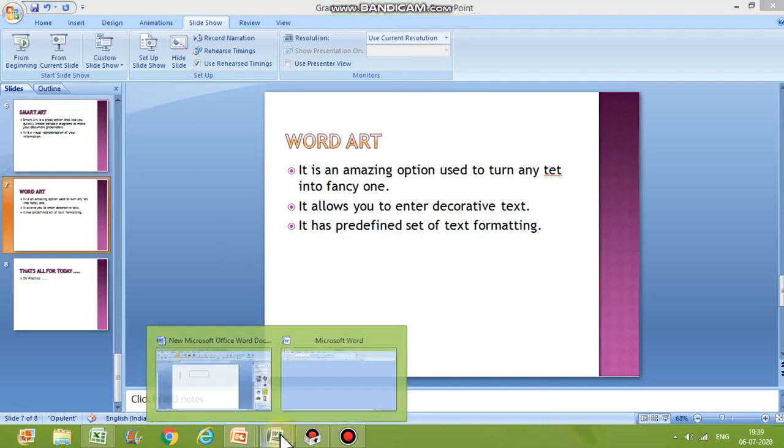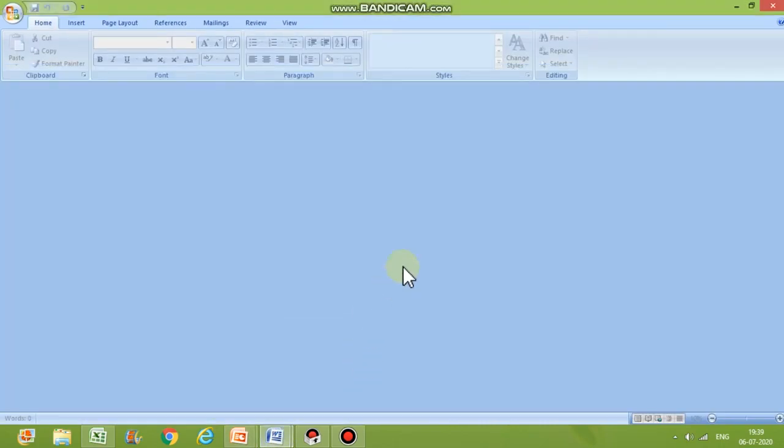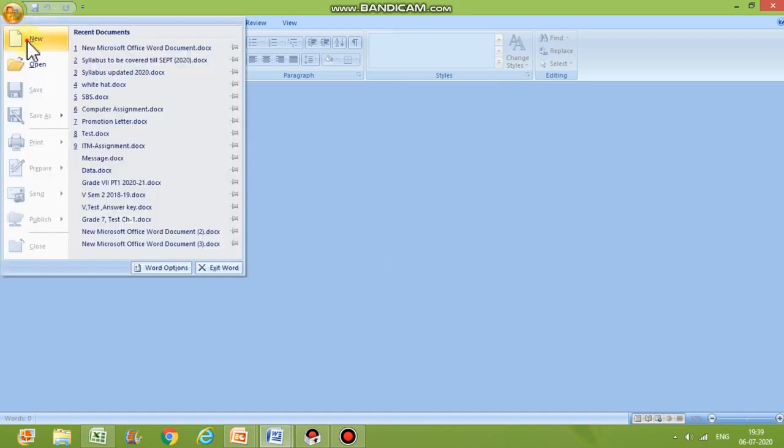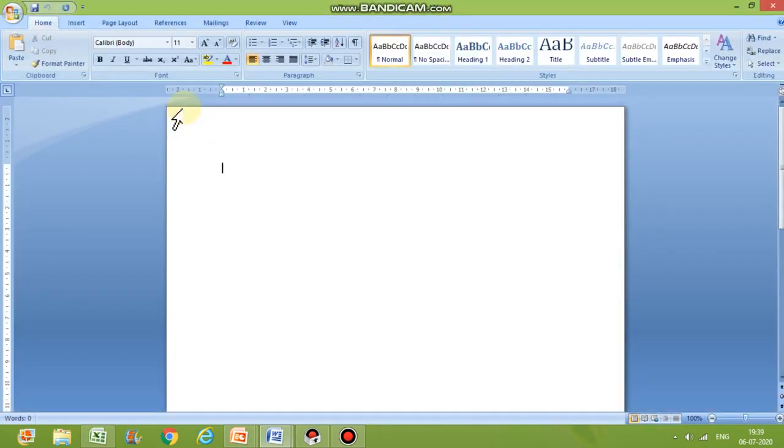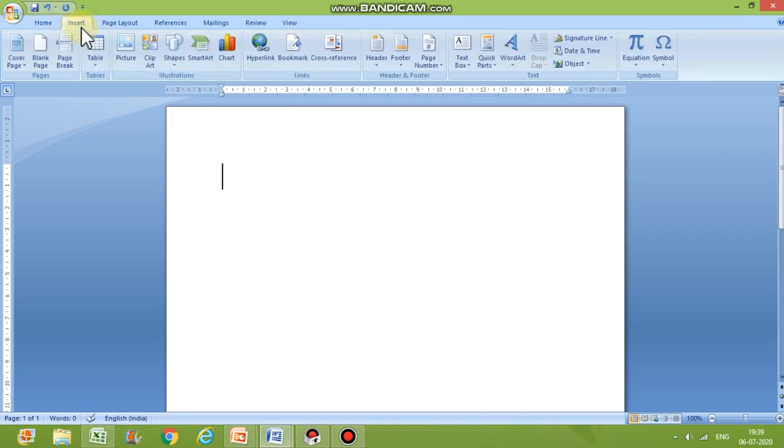So here is my Word. I have opened the Word. Now I will show you first clip art. For all these options you have to go to the Insert tab. So we will click on the Insert tab. Then we will go to the Illustrations group. In the Illustrations group there is an option of clip art. Click clip art.